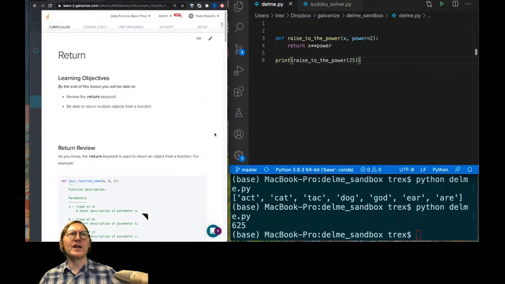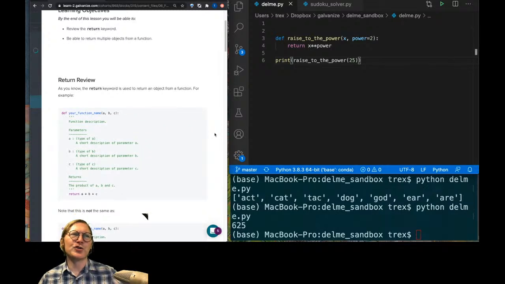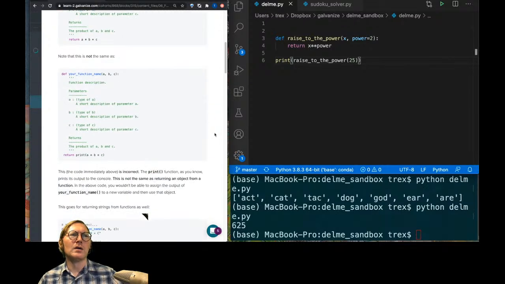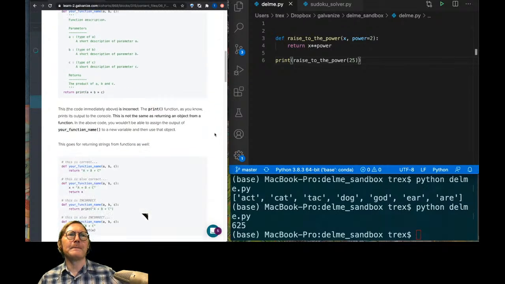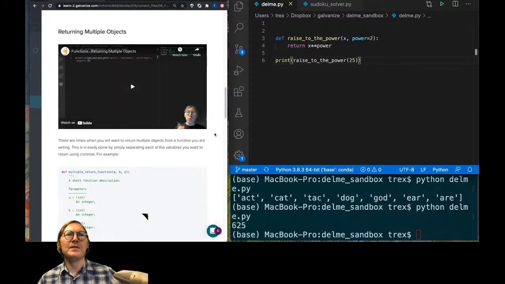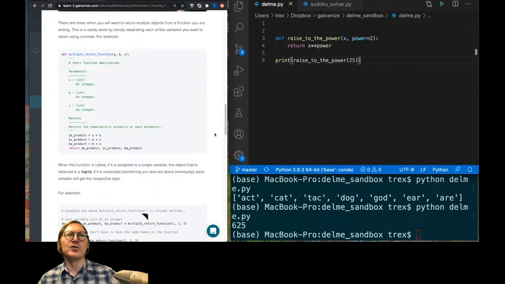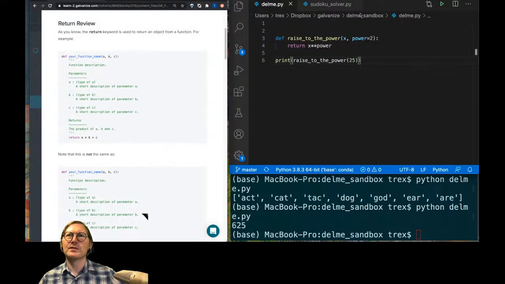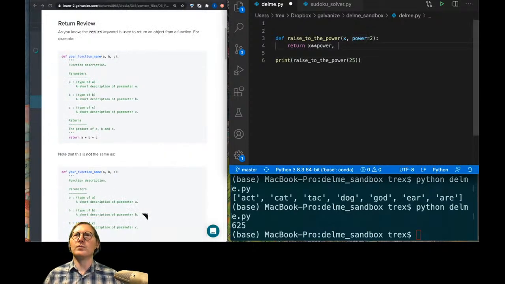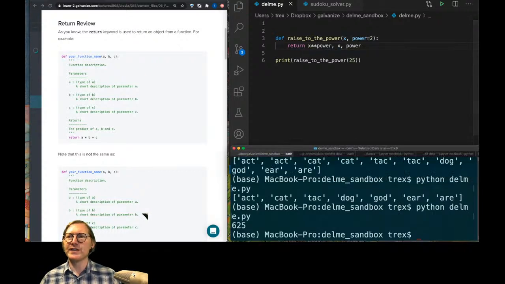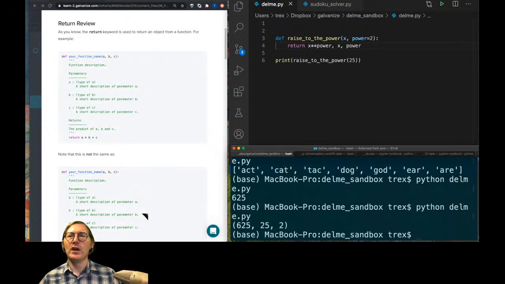And there's this lesson on return. This should really be a review. The main thing that I would remind you of is you can return multiple things. For example, we could return x and power as well. And just notice the data type that's returned. It is a tuple, as we talked about a few days ago. We get a tuple returned here.